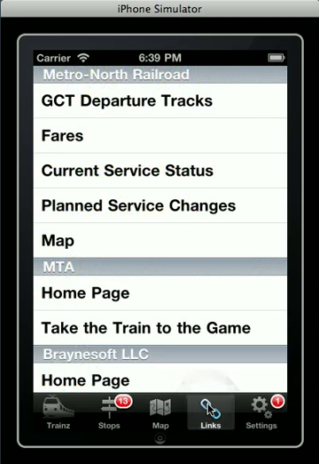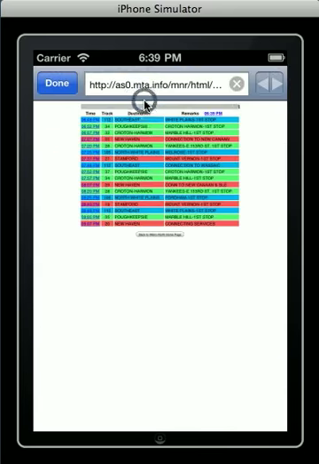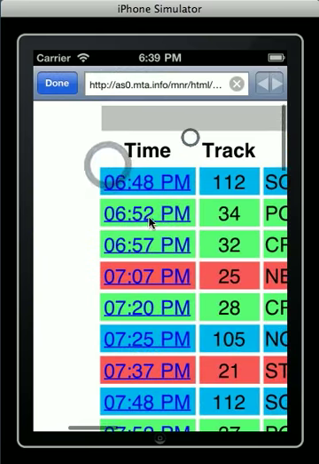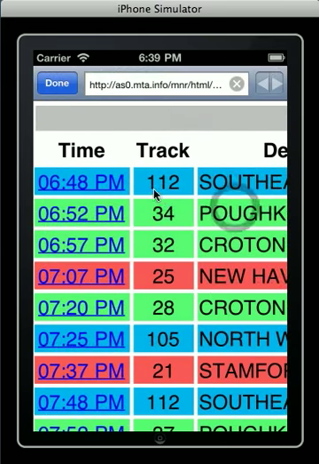The Links tab provides access to favorite web pages on MTA and Metro-North websites. For example, GCT, or Grand Central Terminal, departure tracks. This is the big board that everybody's accustomed to seeing for departure train information and the associated tracks for that train.